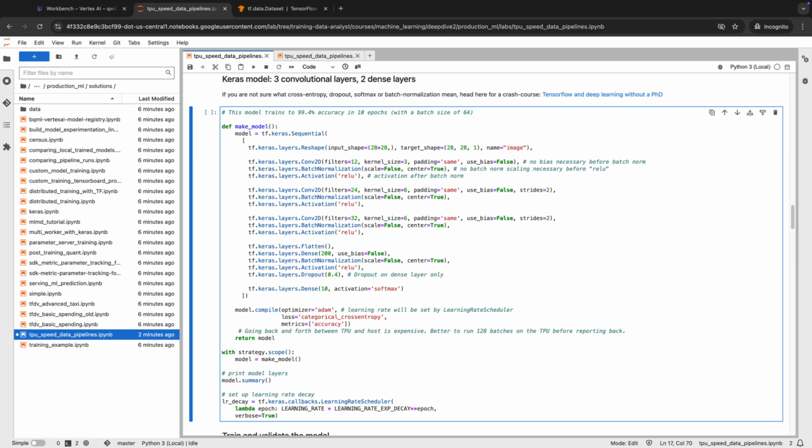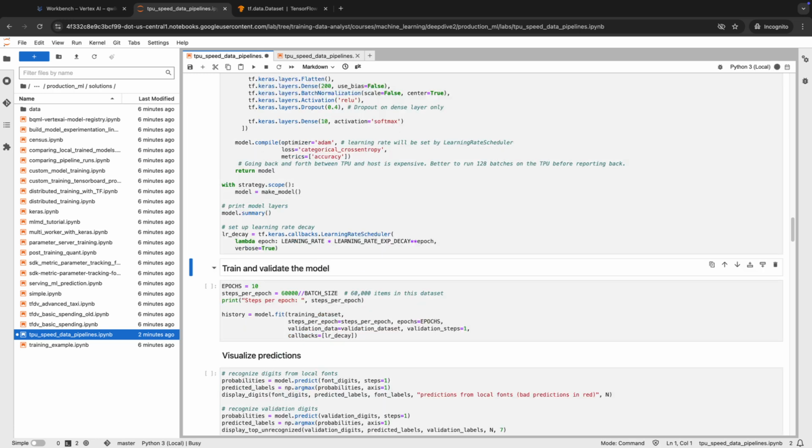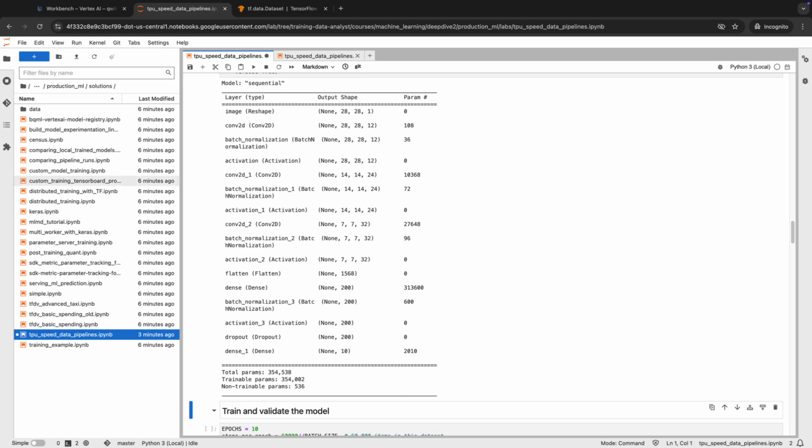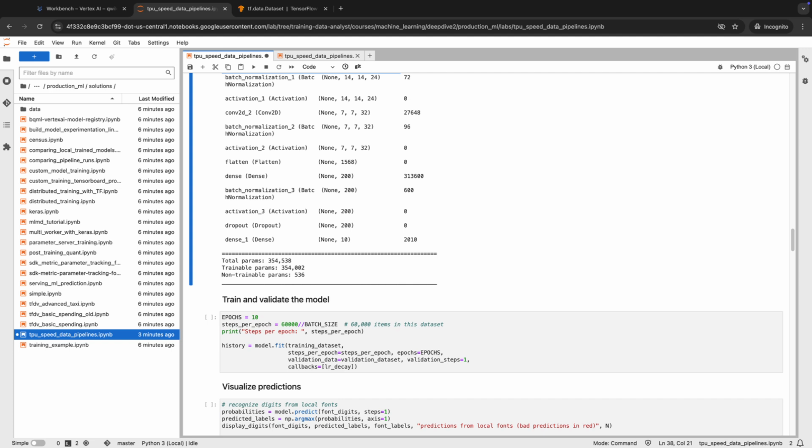Okay, I see the summary over here, printed. This is really good information. Now you can see there is an image. This is the first layer, this is the second layer, this is the third, along with the activation functions. Then flatten, and two dense layers.